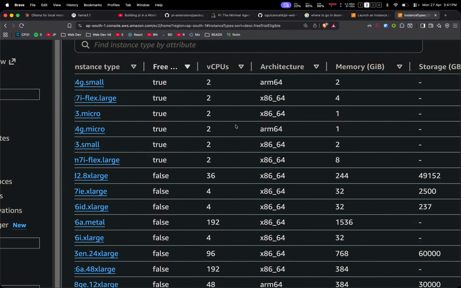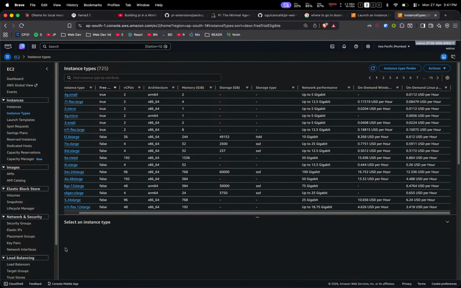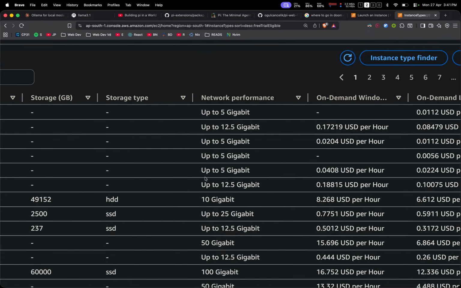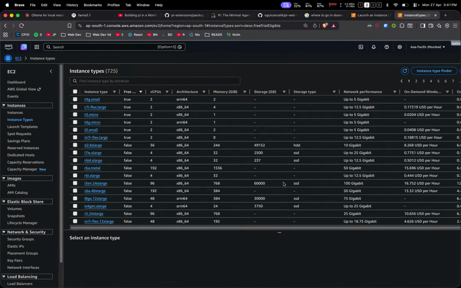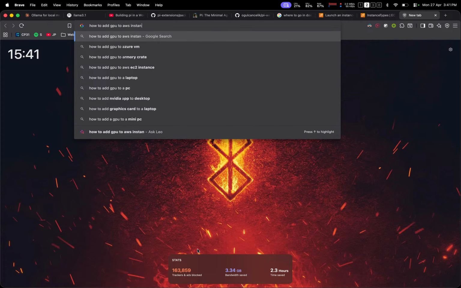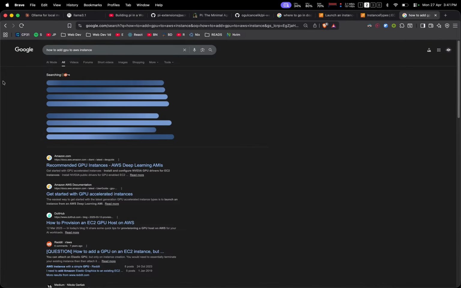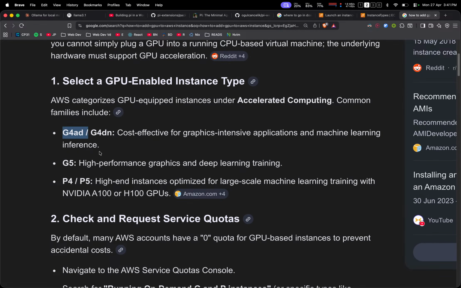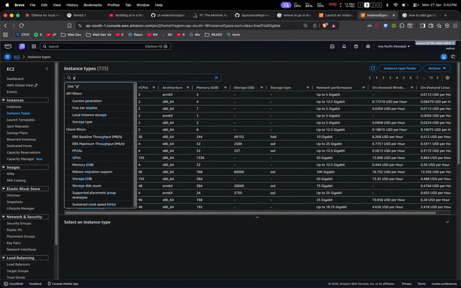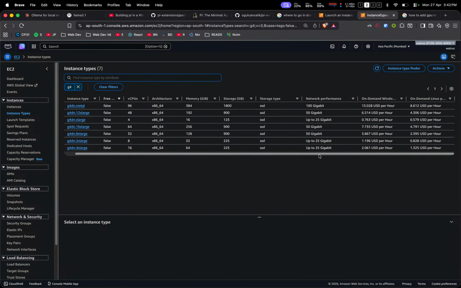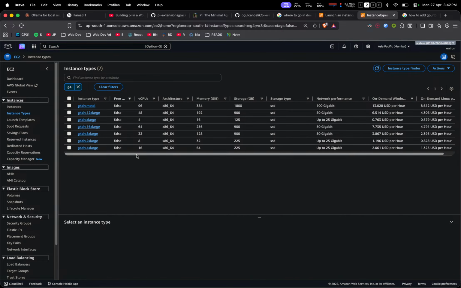How do we attach a GPU to an instance? Do we attach it externally, or does it come right here? How to add a GPU to an AWS instance? A GPU-enabled instance type. Okay, there are instances which have GPU enabled. G4, something like that. Cool, these things have GPU enabled, I guess.